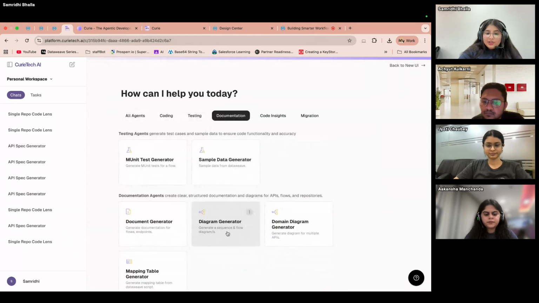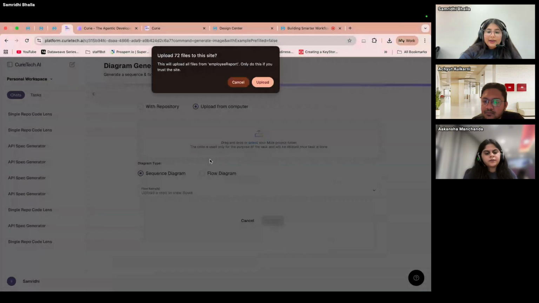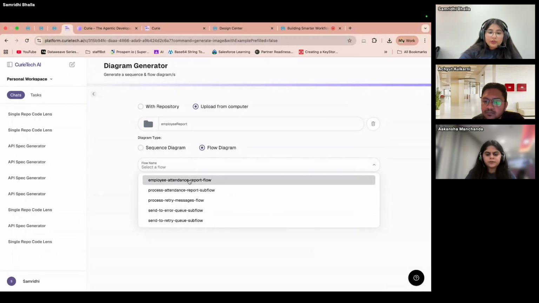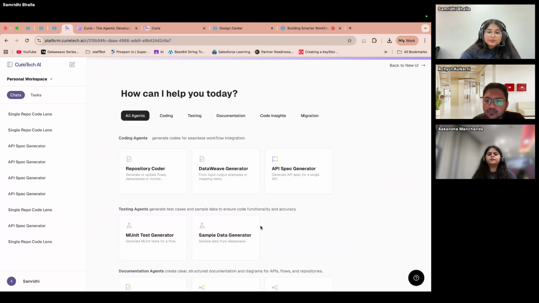Then we have diagram generator. Again, you need to give the project to it, like I'm here adding the project. If you need the sequence diagram, you can click on sequence diagram. If you want flow diagram, click on flow diagram, give the name of your flow and click on submit, and it will create the diagram for you.